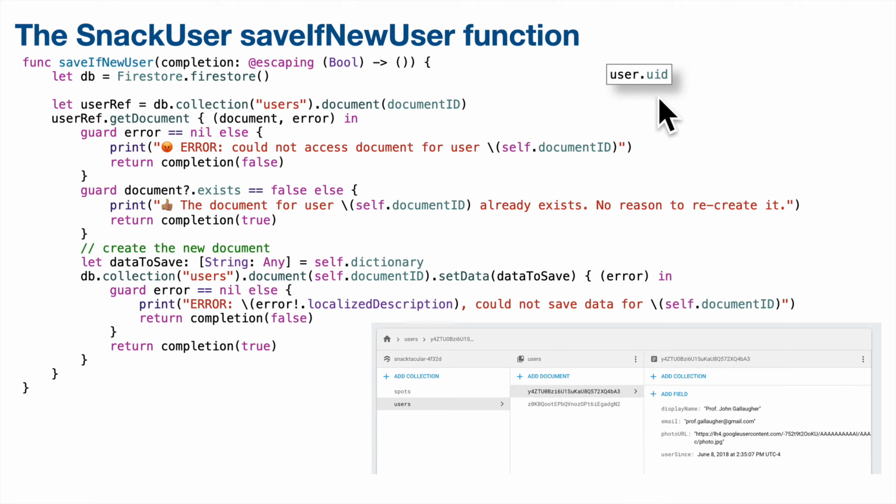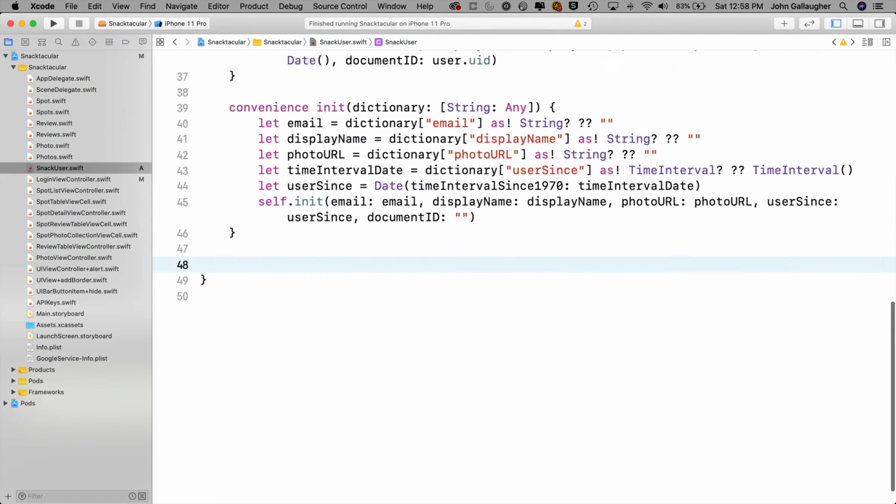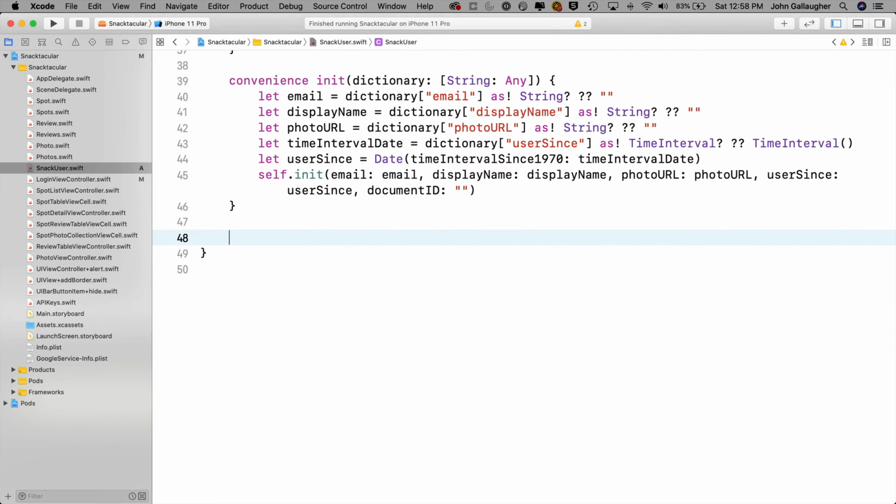And then we'll try to get the documents. We'll check to see if we get an error. If we do, it didn't work. We'll check to see if the document exists. If a document for this user does exist, we'll return saying we've completed things and all is fine, but we don't need to create a new document. But if that document doesn't exist, we'll try to save a new user's document with that user's UID as its document ID. And if that works, we'll say we've completed things. That's it. Let's code.